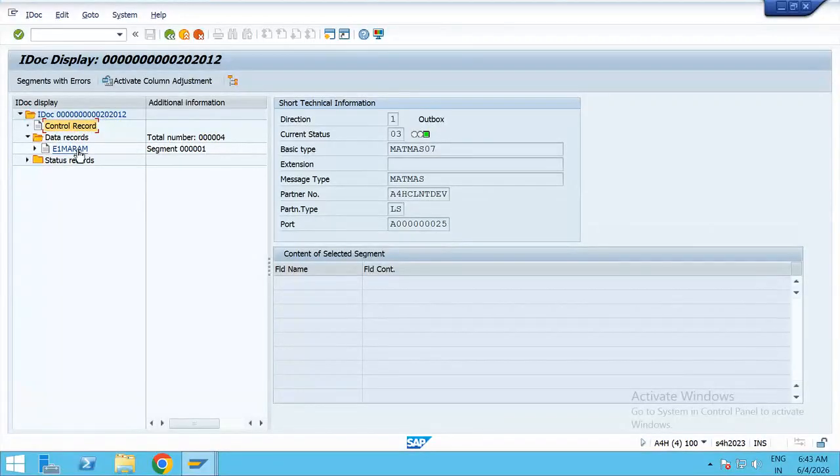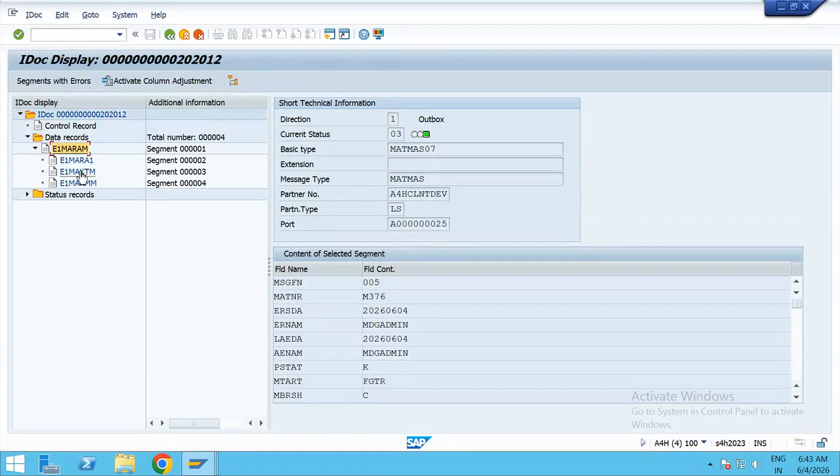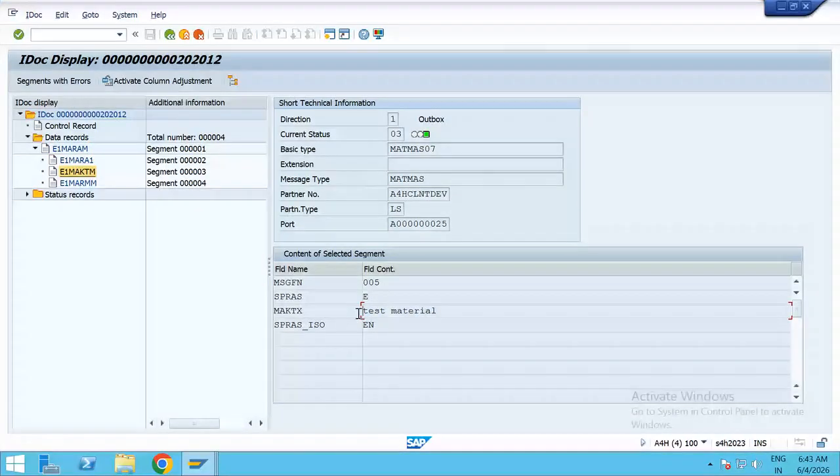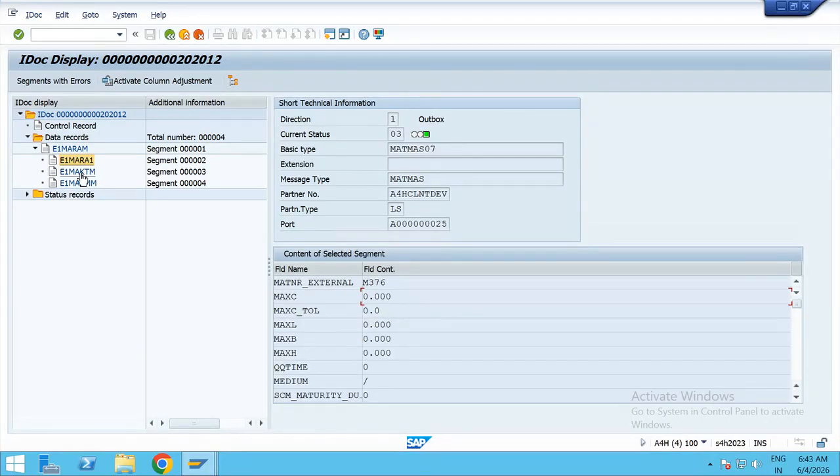The data record contains the main IDOC type. This is the IDOC type, root. This is MARA, related to the material data. In this, is there any other extension? MARA text only. This is a test material. This is a text only that I am sending. The language is English. So this is only one data; there is no other extension. These are the IDOC segments. This is the main segment, and these are all sub segments. This is the IDOC type, and these are the segment types.